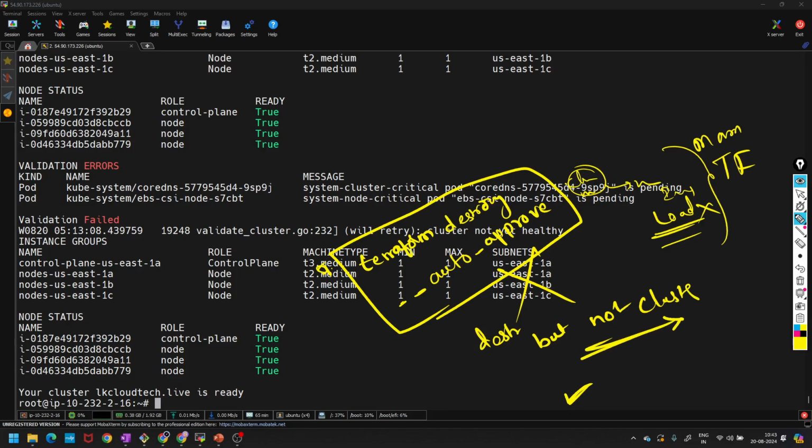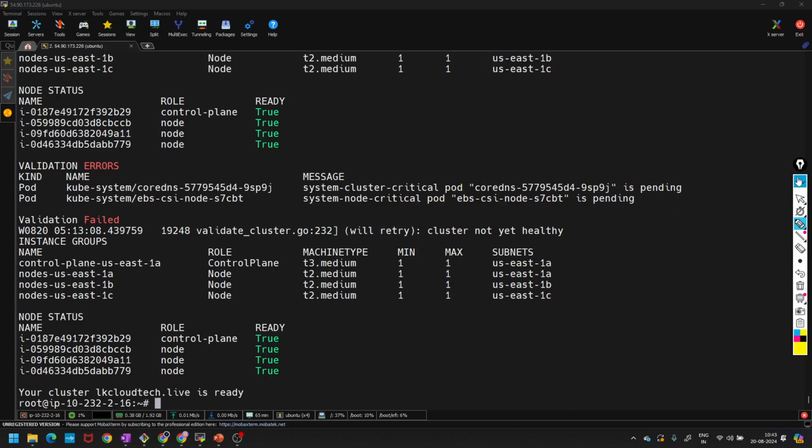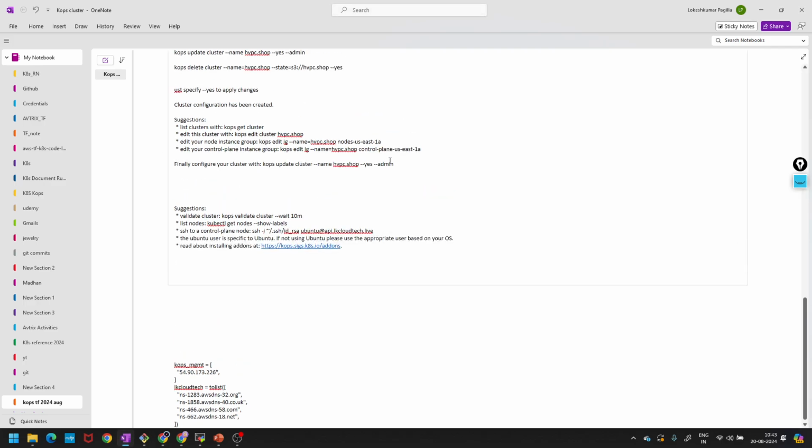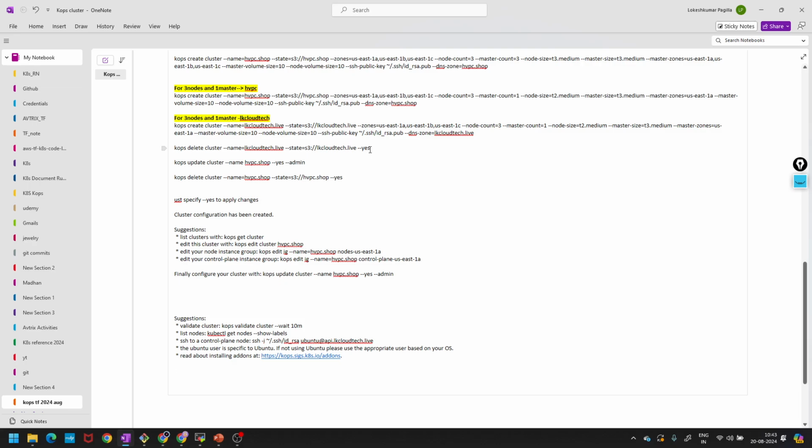For the cluster, you have to use this command. I will show you. See this? Can you see this screen? Yes, sir. kops delete cluster, your cluster name and your S3 bucket. It should be deleted, right?